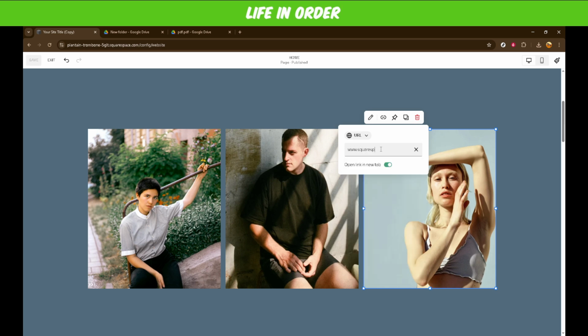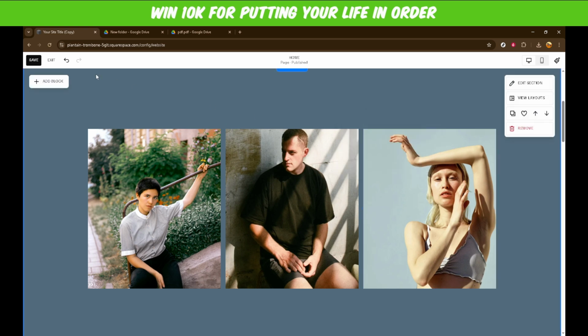With your URL entered, the next thing to do is to click on the Save button. This is a crucial step as it confirms all the changes you've made and ensures that your image is now linked to the desired page. Make sure that every detail is correct before saving, as this finalizes the process. If everything looks good, you can rest assured that your image is now clickable.